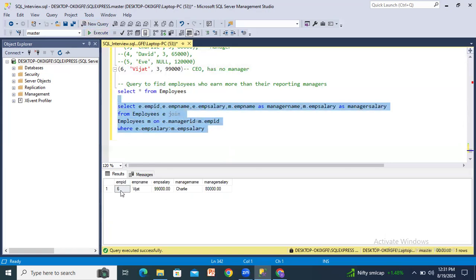Employee ID 6 is Vijay, salary 99,000. His manager is Charlie, and Charlie's salary is 80K. So Vijay's salary is more than the manager's salary. This way we get the employees who earn more than their reporting managers.